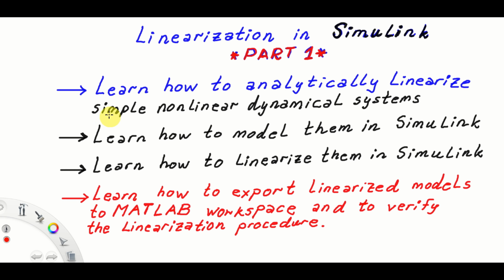In this tutorial, you will learn how to analytically linearize simple nonlinear dynamical systems. Then you will learn how to model nonlinear systems in Simulink. Then you will learn how to linearize nonlinear systems in Simulink. And finally, you will learn how to export linearized models to MATLAB Workspace and how to verify the linearization procedure. That is, in this tutorial, we give a relatively simple example and go through all the steps.